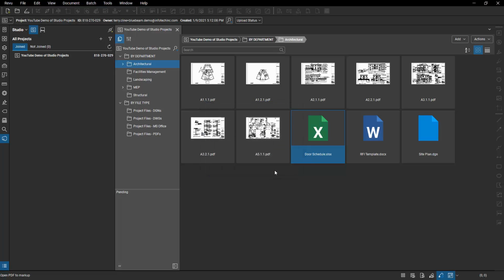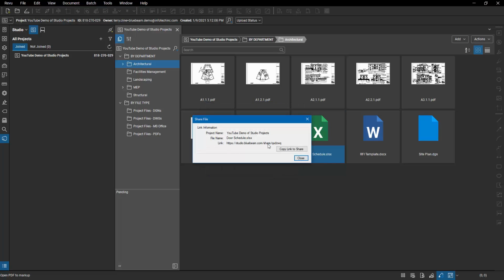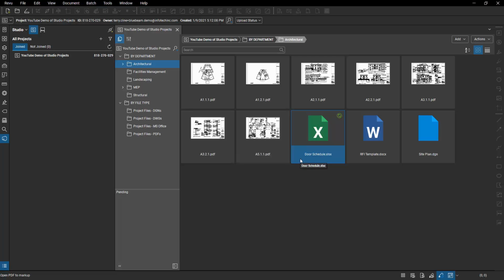I'll hit OK. This will be the path that I can share with anyone. All I have to do is copy that and email it, or through some other method make that link available to them.